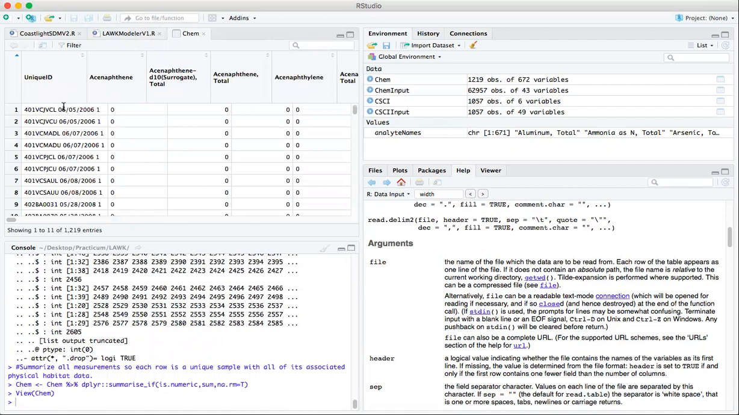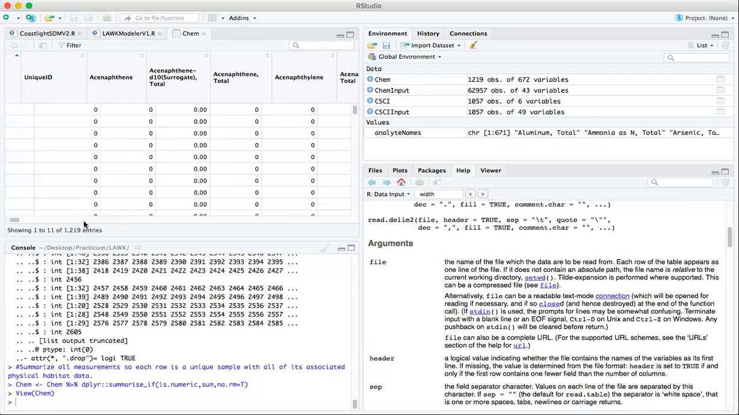So now we go back. Now we see, okay, we have a unique sample ID for each row. And all that stuff numerically just collapsed. A lot of times it was missing data or it was just zero. So now it's collapsed, and we just have all this information here, all summarized one row at a time.